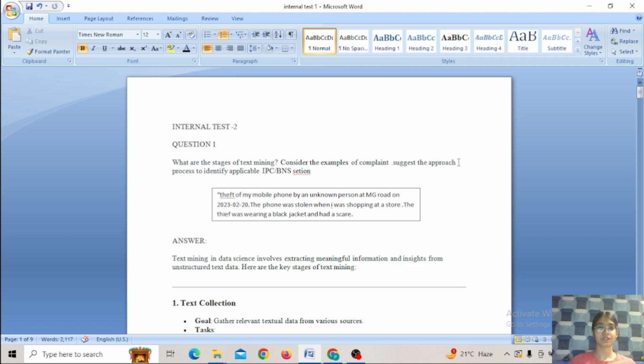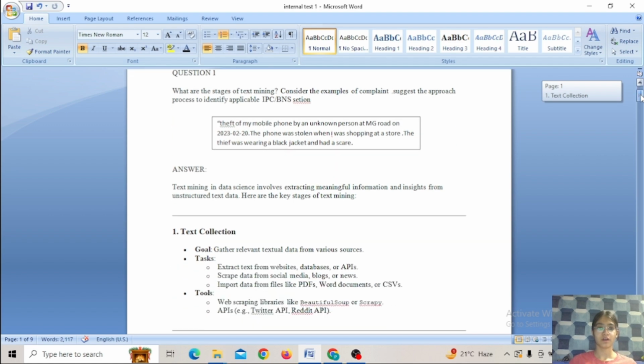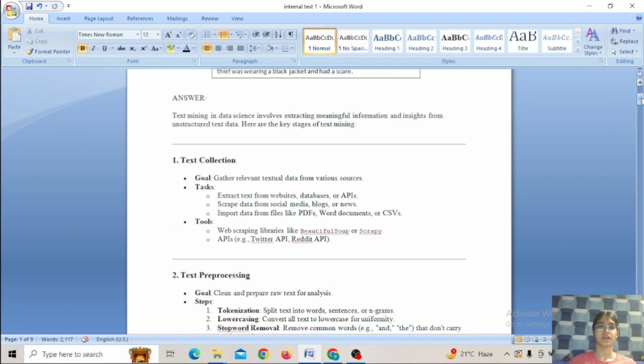And the first question is, what are the stages of text mining? Consider the example of complaint suggests the approach process to identify applicable IPC and BNS sections. So the answer is, text mining in data science involves extracting meaningful information and insights from unstructured text data. Here are the key stages of text mining.